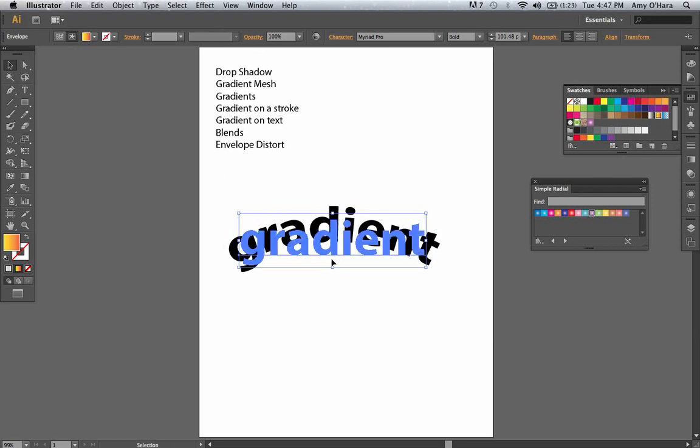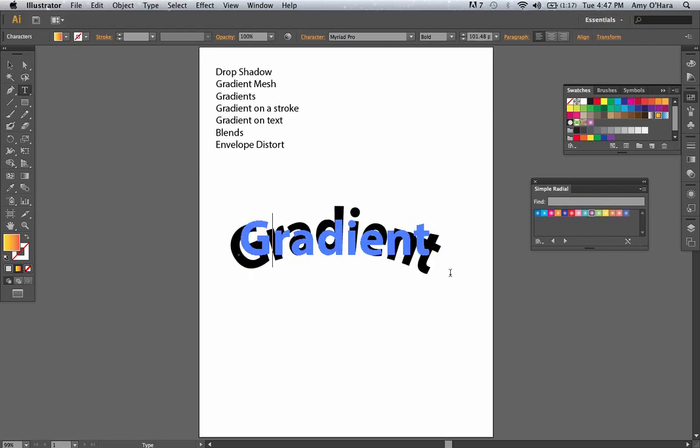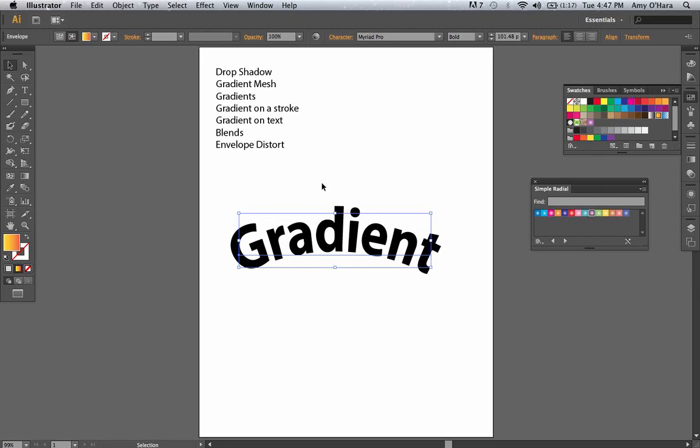Now you can see the baseline, and when I mouse over, you can see that the original text is highlighted. So that means I can still edit it. I can go in with my type tool and say, I want this G to be capitalized. Okay, so now it's been updated. If I deselect, everything's been changed. Still live text, but it has an effect on it, a distortion effect.